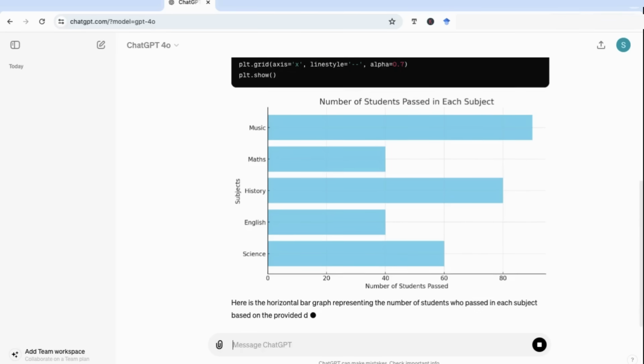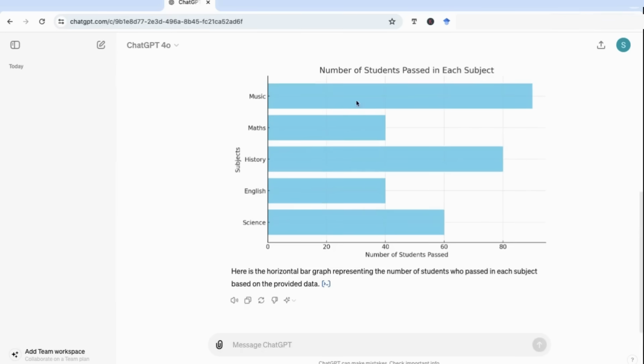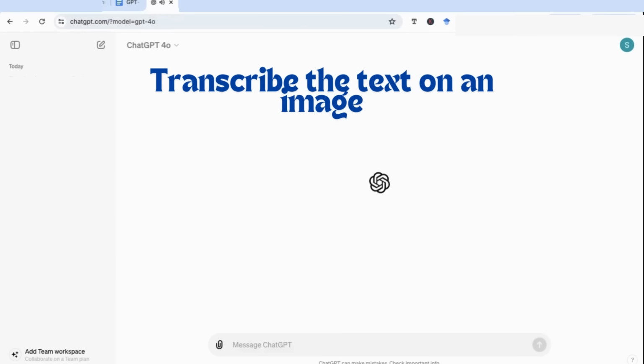And you can just see how quickly it has created that. I've got now my variables. I've got the horizontal bar graph as I've specified. It's just an amazing tool to have instant access to visualize your data. So there's a few other things I want to show you with image uploads.